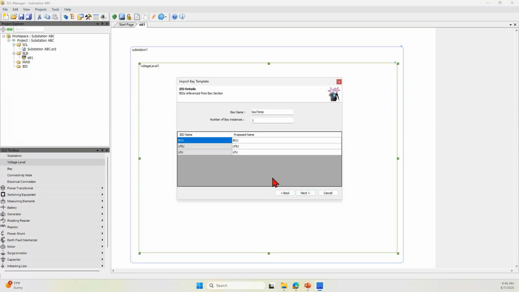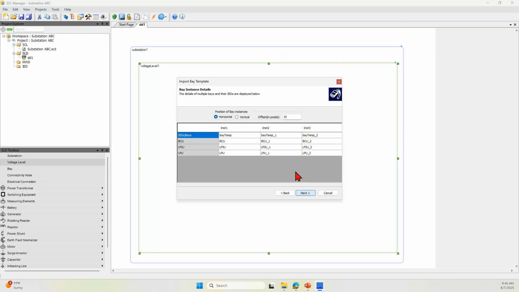Let us import that. So here it will allow you to instantiate this bay template multiple times if required. So yeah, in a typical scenario, if you want to create it only once, you can specify it here. But if you want to create more instances, you'll be able to do that. And it will also allow you to set the names for these bays.